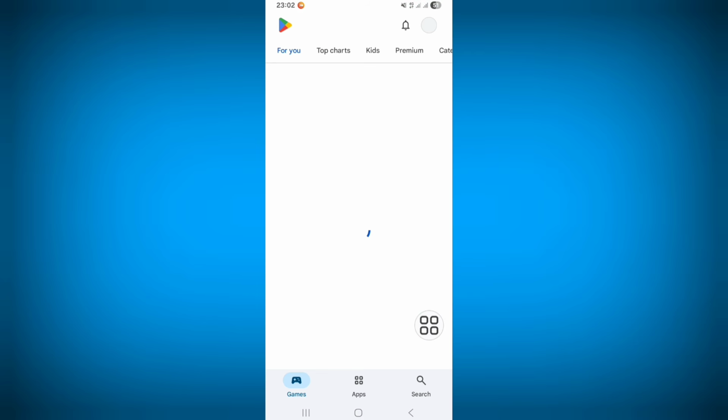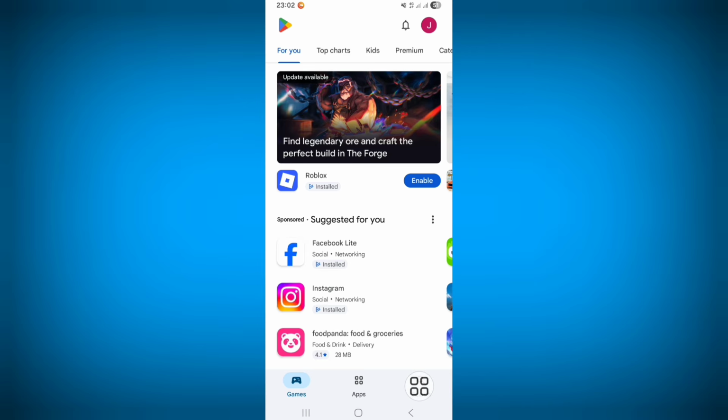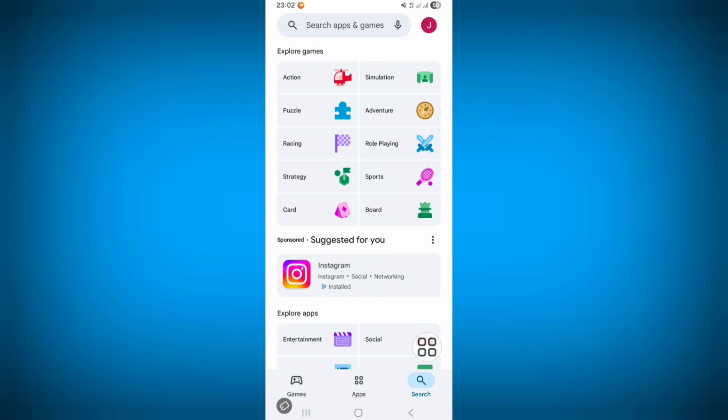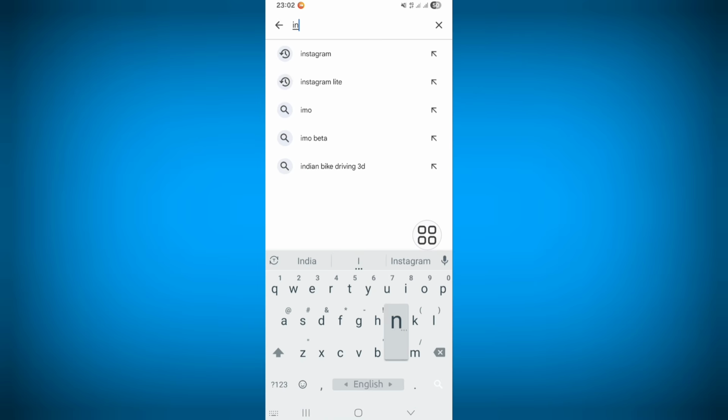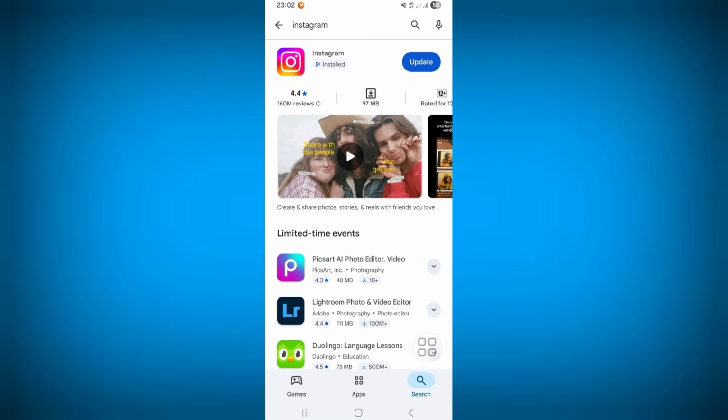So go to Play Store. Now click on search bar and search Instagram. From here, update your Instagram apps if any update version is available.